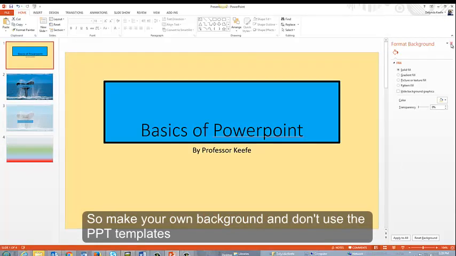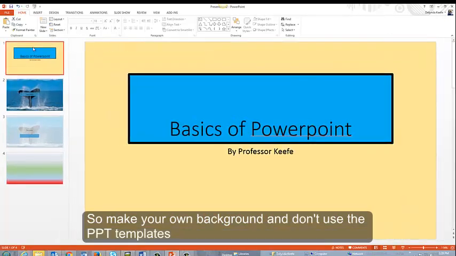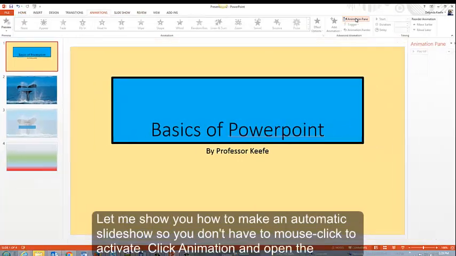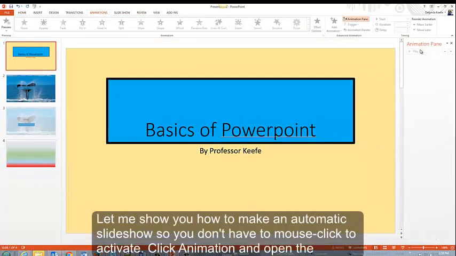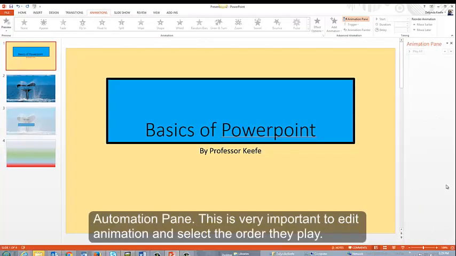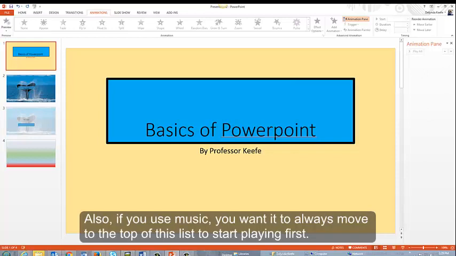If you're going to animate anything, you are going to want to open the animation pane. This pane is very important. It's going to allow you to order the animation in the way that you want them to happen. Also, if you add music, you'll want the music to be at the top of the list. So let's add some animation.